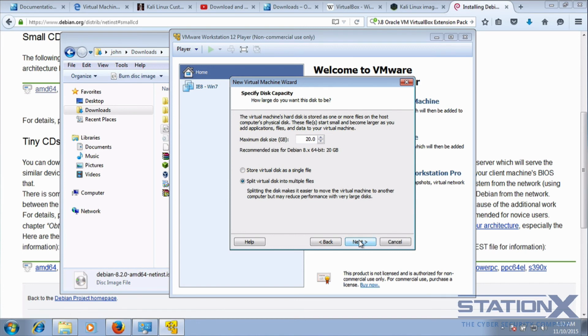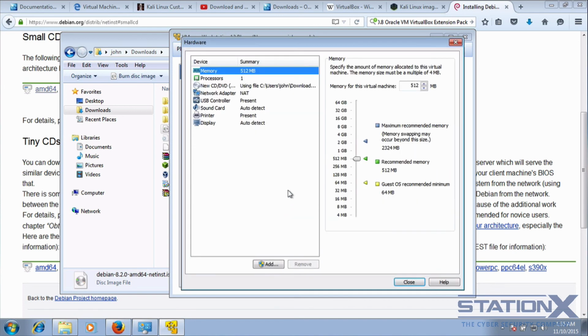call it what I like. As this is for testing purposes, these settings don't really matter. You don't need to worry about the size here. It's going to allocate 20 gigabytes for the drive, but what it does is it starts small on your disk and then gets bigger as it uses more. So it literally is a virtual disk, and it is better to split the disk into multiple files. But if you read here, you can see what it says: splitting the disk makes it easier to move the virtual machine to another computer, but may reduce performance with very large disks.